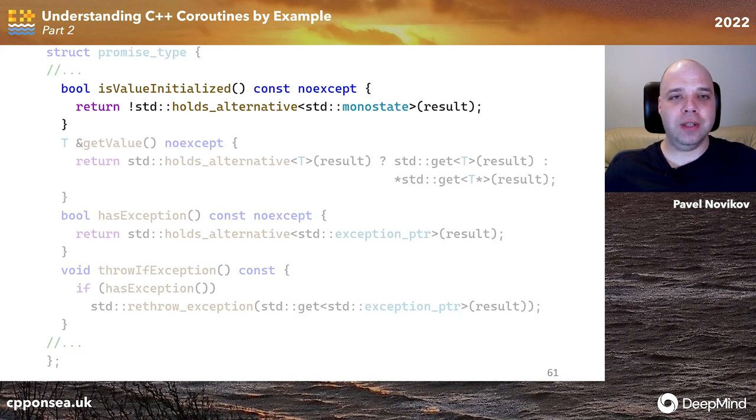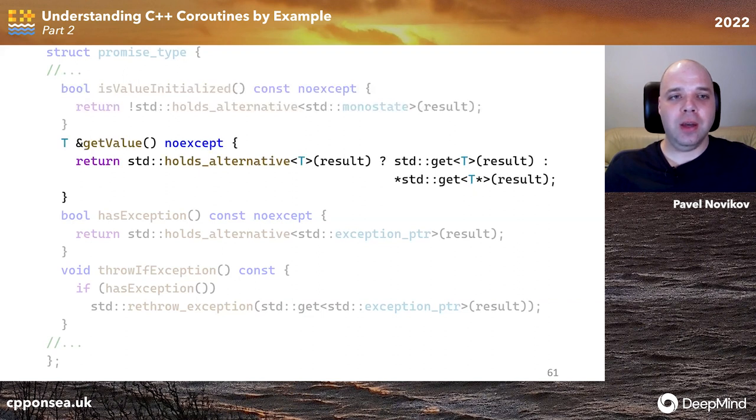So is value initialized checks if we have some kind of result that is different from no result. That is, if our result does not hold monostate, it means that we either have a value or we have an exception, and we consider that the value is initialized at this point. In get value, we get rid of the checks and throwing exceptions. We just get a reference to the value from within the promise. In this case, we check if we have an actual value or a pointer, dereference the pointer if we need to, and return a reference to the value.